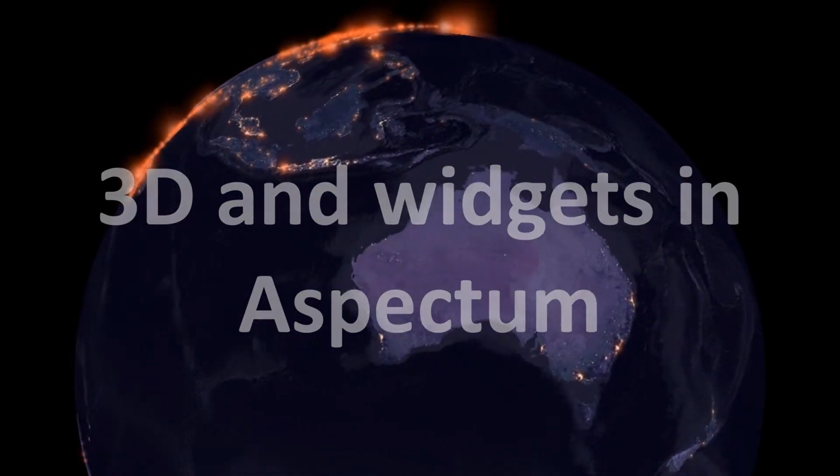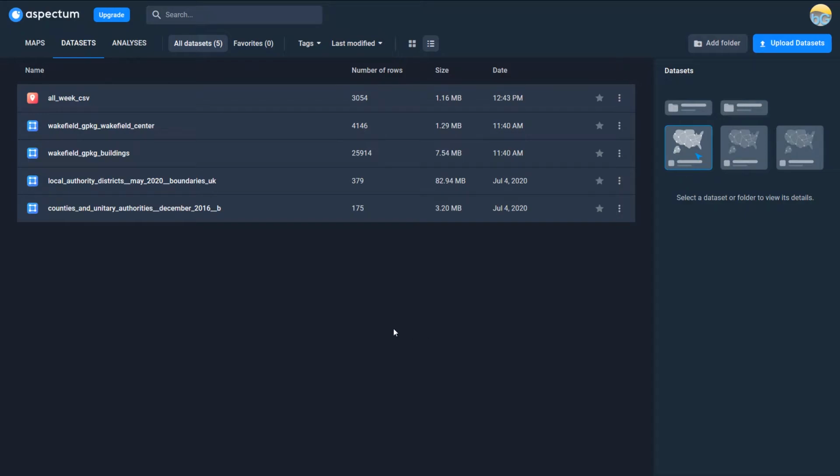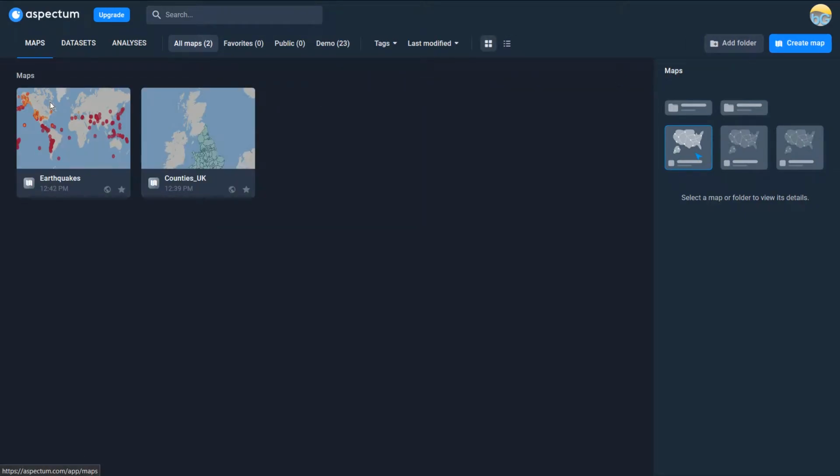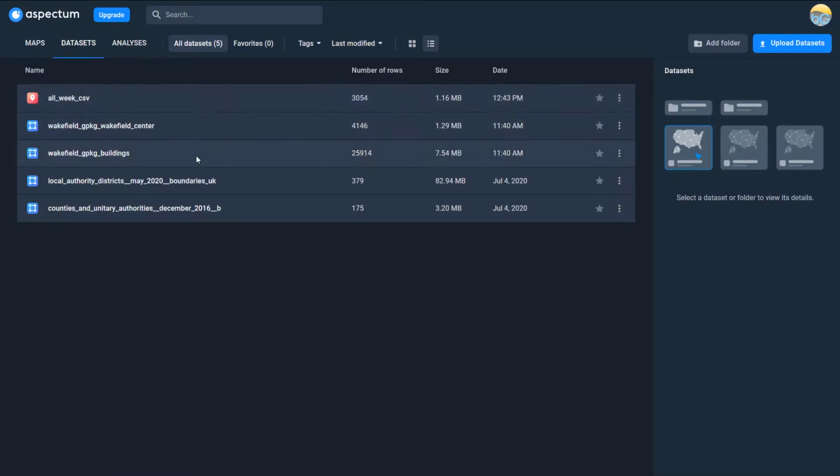Let's go. Here we are in the Aspectum interface, and currently I've got 5 datasets in here at the moment, and if I go to my maps, I've got 2 maps. So I've got the earthquakes and the counties, and then I've got these datasets.